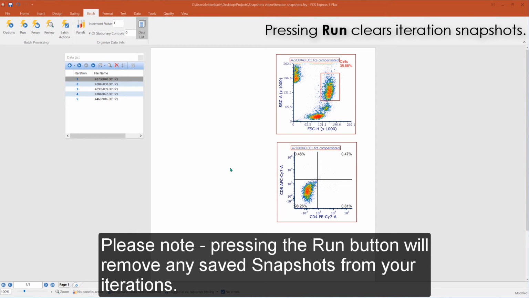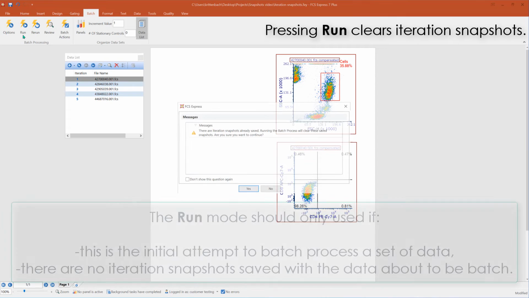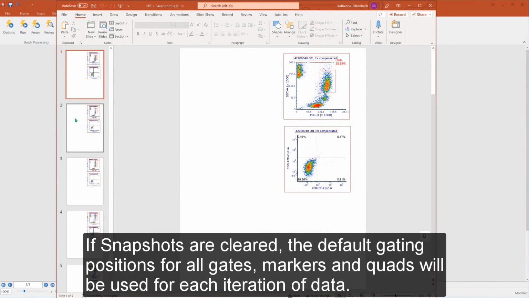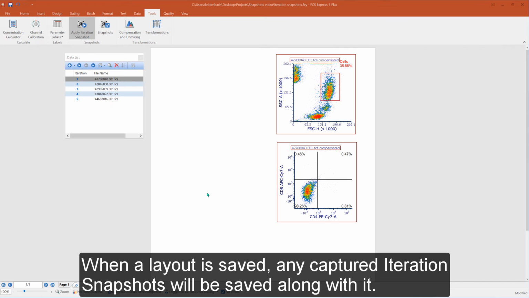If we press the Run button, the iteration snapshots will be cleared and the same gate positions will be used for all iterations. We get this message saying, "There are iteration snapshots already saved. Running the batch process will clear these saved snapshots. Are you sure you want to continue?" You can add a check mark here if you do not want to see this message again. If we press yes, we can see in the exported PowerPoint that the same gate position was used for each iteration. When you save your layout, the iteration snapshots will be saved.